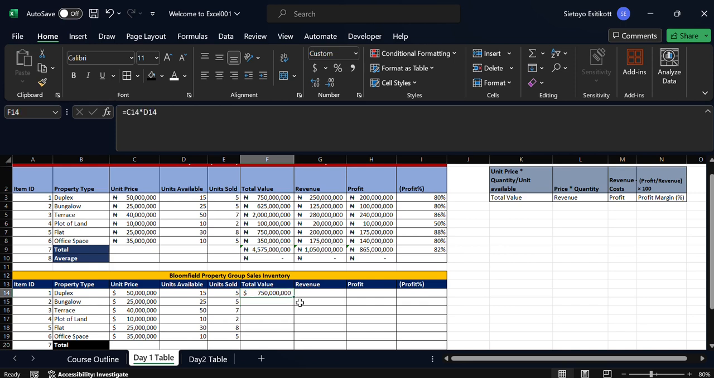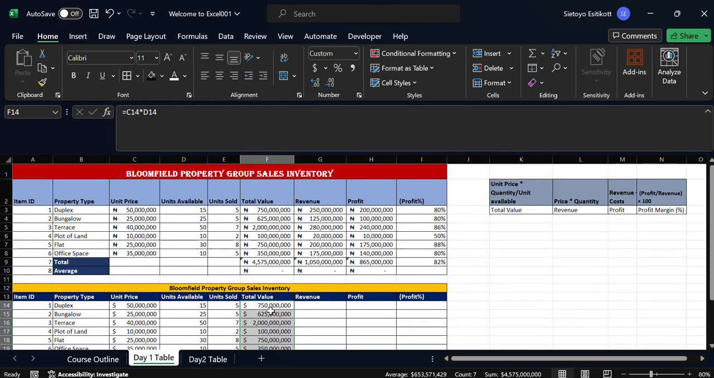All you have to do is double click on the edge, and then it populates that cell for you. So you don't have to come in and start typing these formulas again and again. Excel just observes what you're doing and replicates it, which makes it easy.